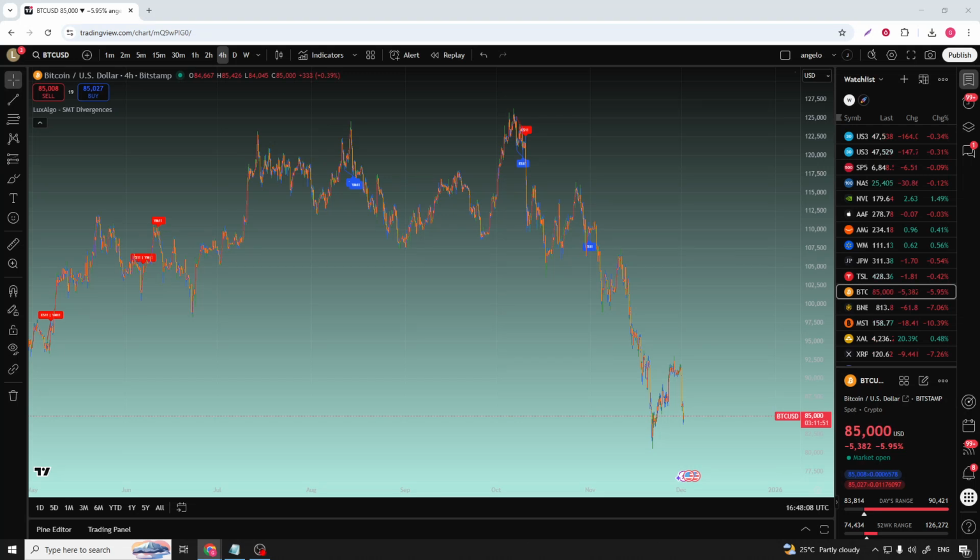In today's video, I'm going to teach you how to add SMT divergences in Tradingview Pro. First, make sure you're logged into your Tradingview account and you have a chart open. It can be any market or time frame you like. The process is exactly the same.